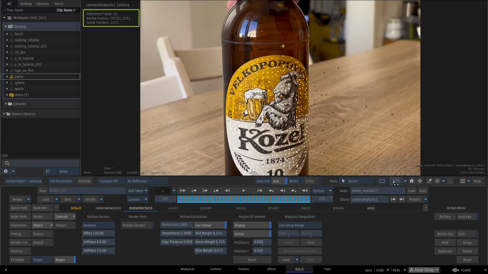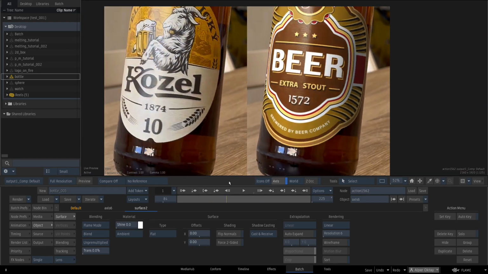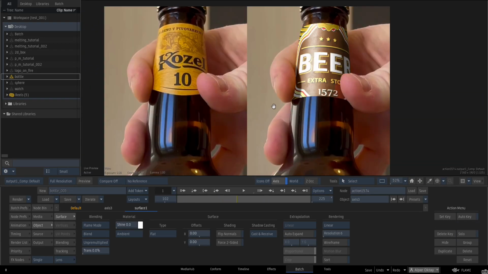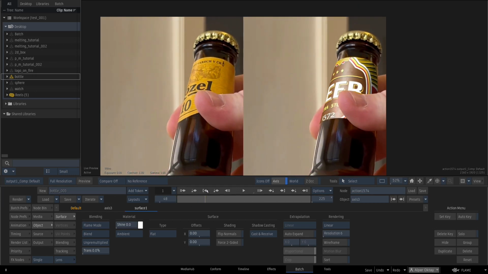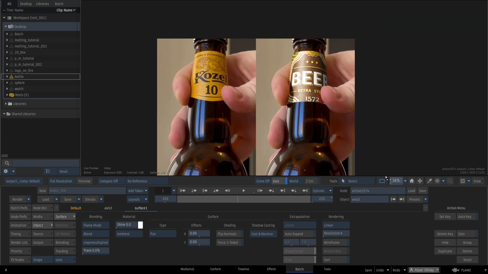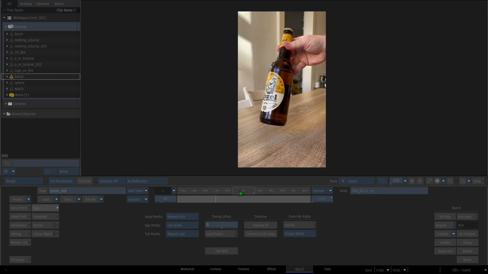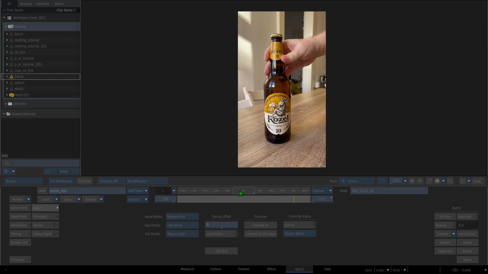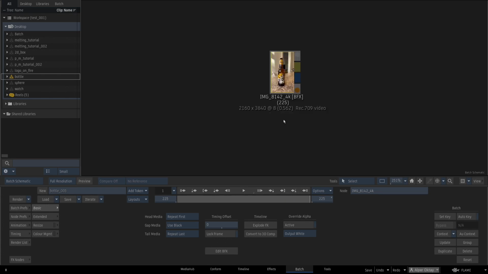If we examine the movement of the bottle, it is rotating in several axes. There is a slight shake at the end. It is not possible to replace the label with 2D methods. I'm going to use a video that is 225 frames. It's a 4K vertical video.